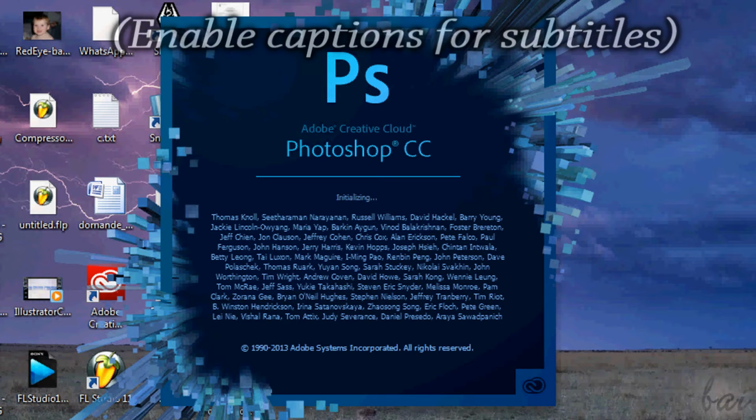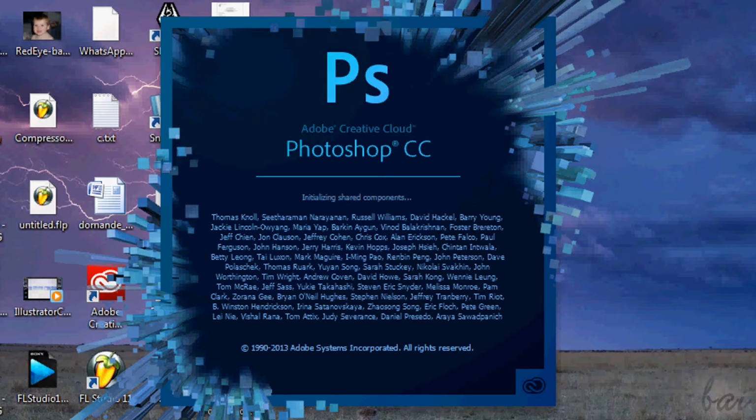We will see here how to create a logo with Adobe Photoshop CC in a very short time. Please leave feedbacks to correct any mistake in pronunciation.